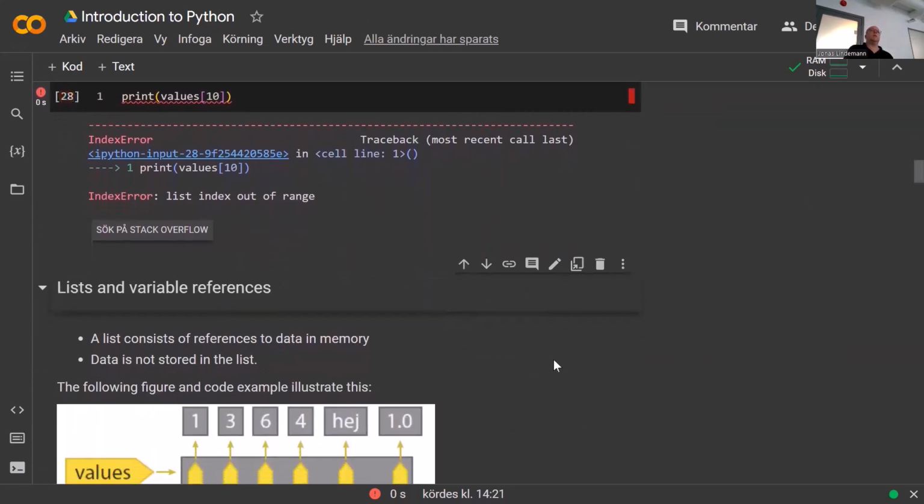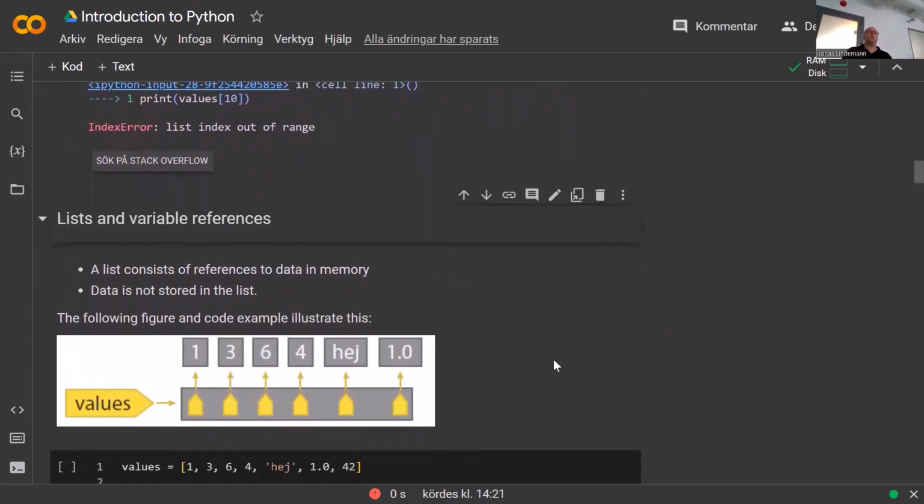And now when it comes to lists, it's also important to talk a bit about variable references again. So a list consists of references to data in memory. So data is not stored in the list, but in memory, and the list points to the data locations here. So just like before, we have values here, that is a variable pointing to a list. And you can see every item in the list is also a reference to data in memory.